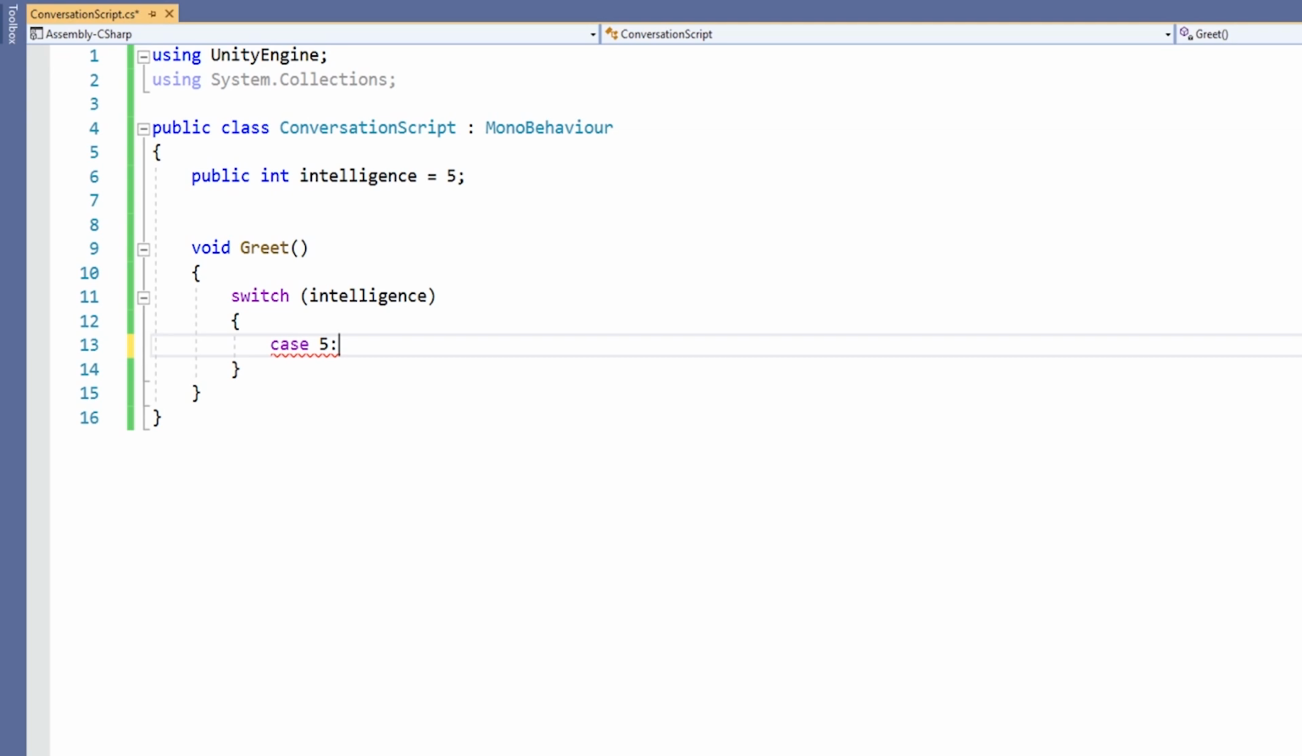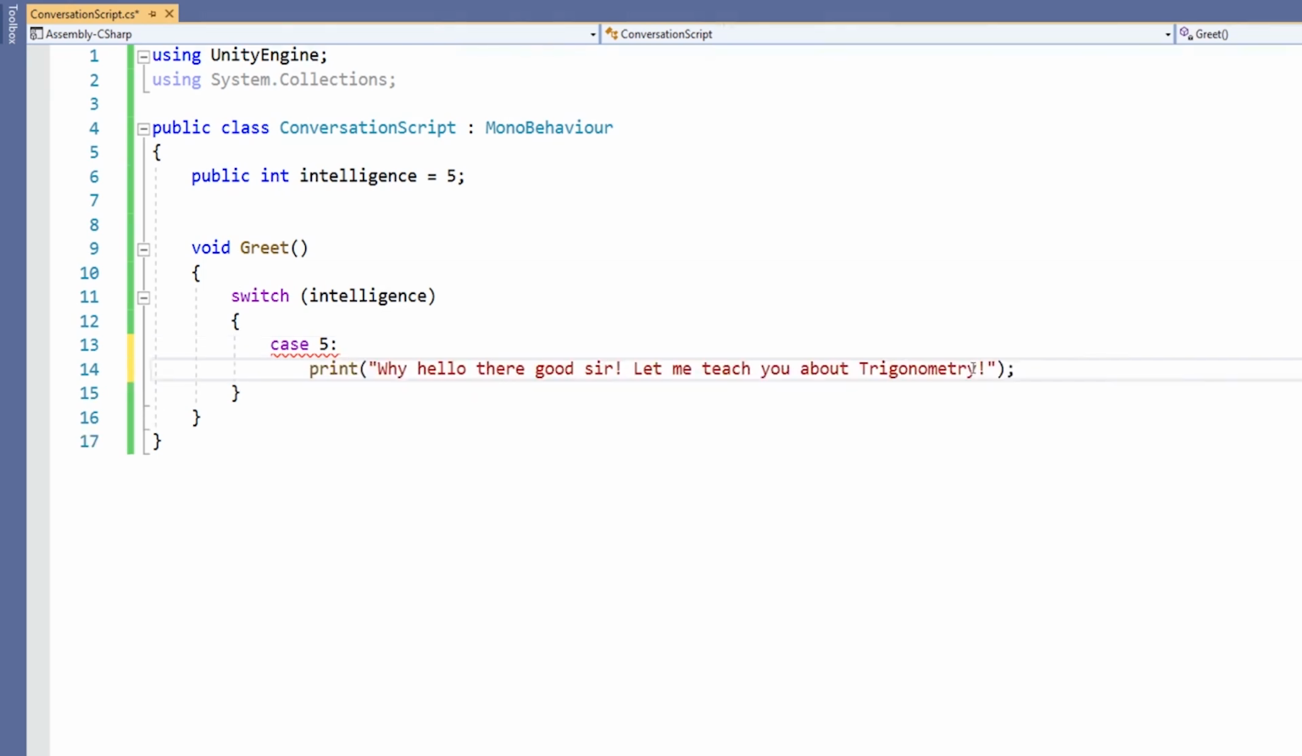Let's print out a greeting that someone of high intelligence might give. As I am not of particularly high intelligence myself, I'm going to guess. That seems about right.